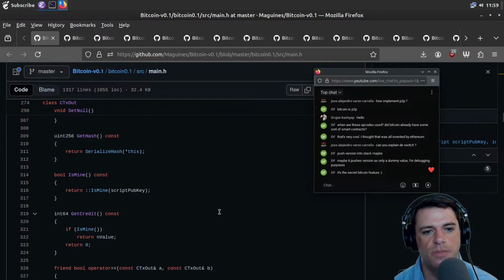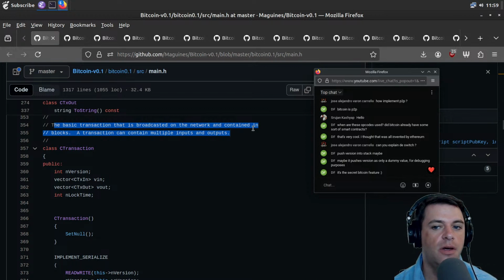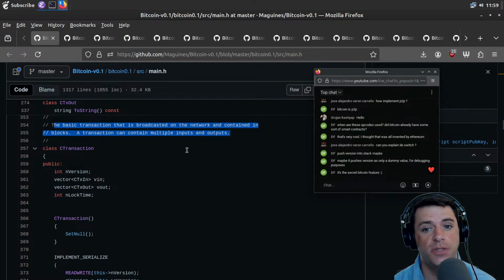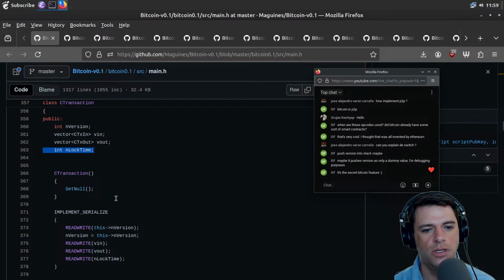And this is main, we'll just scroll through main a little bit. Here's this C transaction class. The basic transaction that is broadcasted on the network and contained in blocks. A transaction can contain multiple inputs and outputs. So this is the model of the transaction itself. I would have thought this might be in its own file, but it's not. We have a version. We have just a vector of ins and a vector of outs and a lock time. I don't know what the lock time is doing, but when we initialize, we call set null.